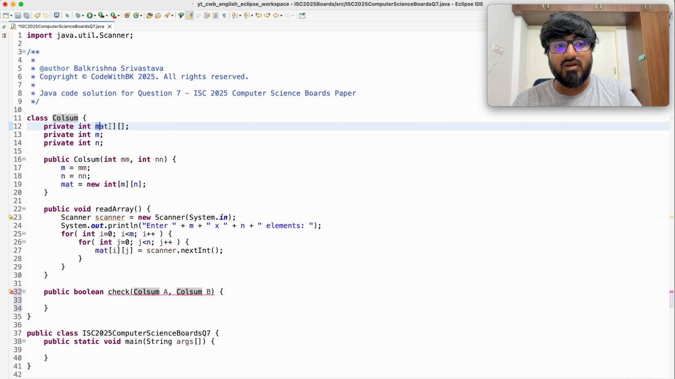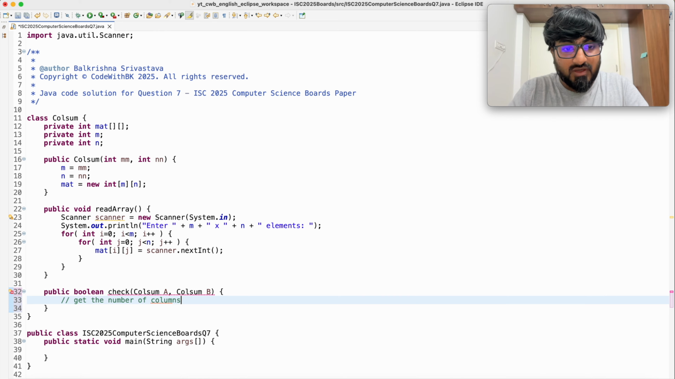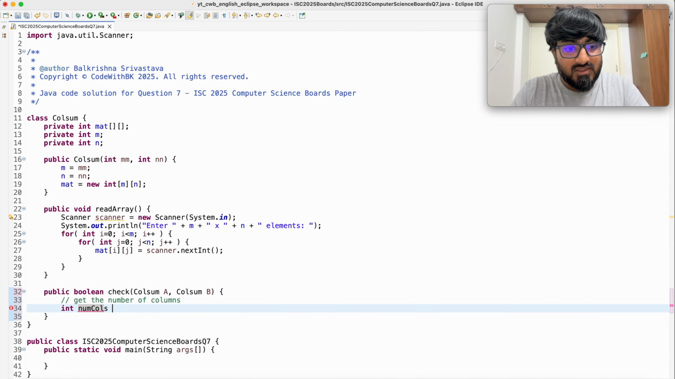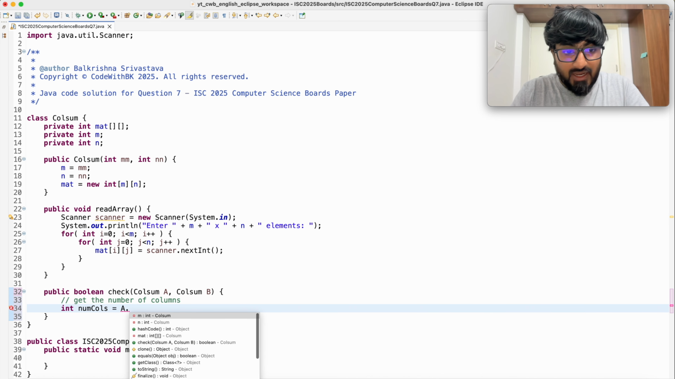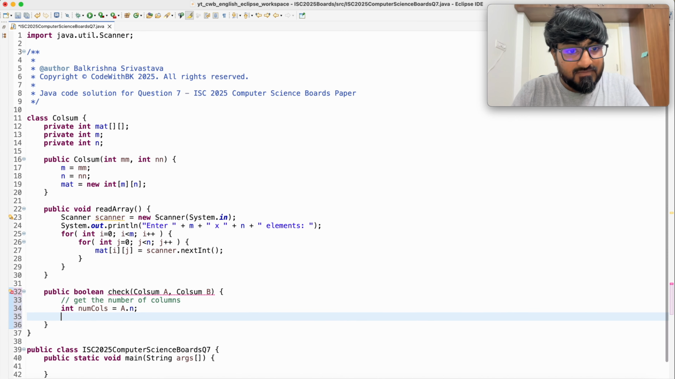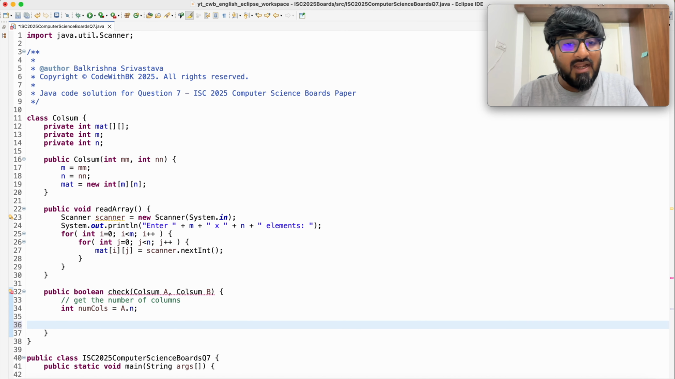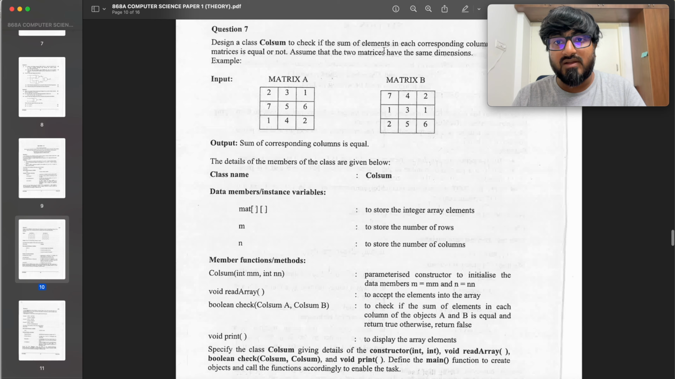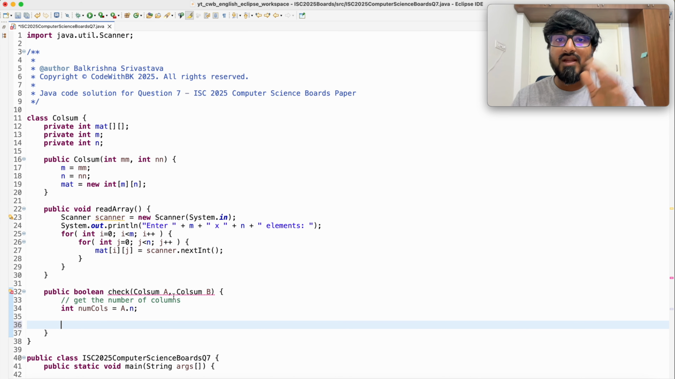Because this is not public, and there is no getter to get you the matrix. All right, I'll say get the number of columns. So int numCols is a dot n, and it is given that you have to assume that two matrices have the same dimensions, so you don't need to add a separate check, if the dimensions are not same, you return false. You don't do that. Again, do what is asked for and move on.